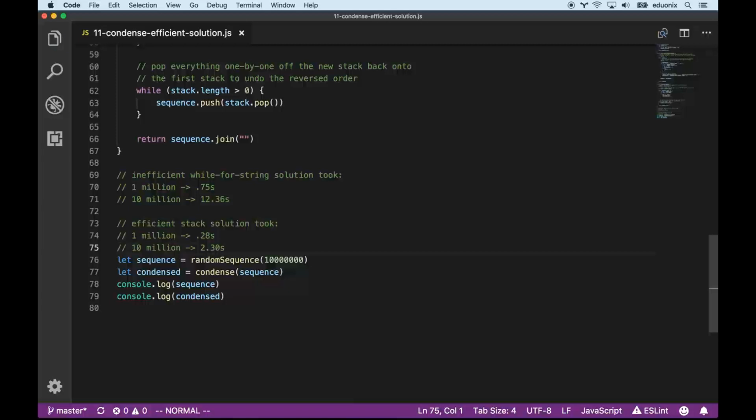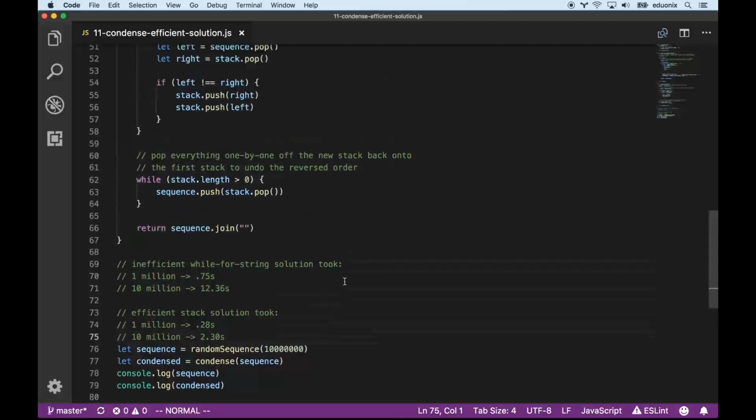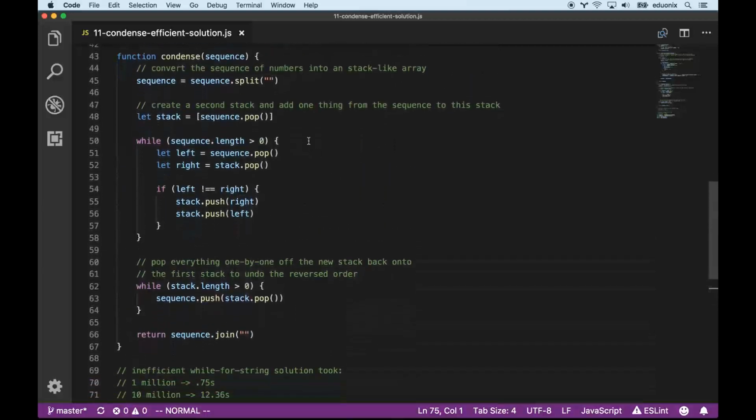So one thing we can see here is the stack solution actually has a factor of about 10x. When we went from 1 million to 10 million, the time it took went up by about a factor of 10. And that's because the stack solution has a big O of n. We know that the pop and the push methods are a constant time operation.